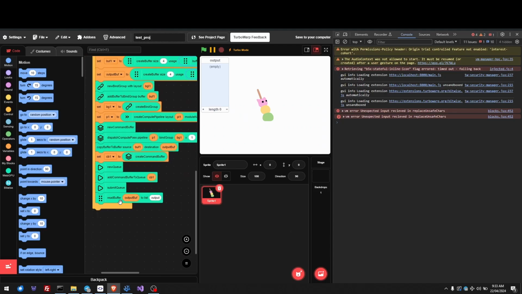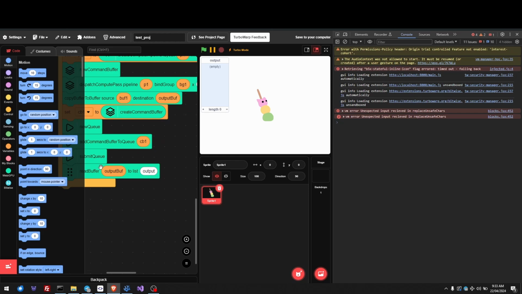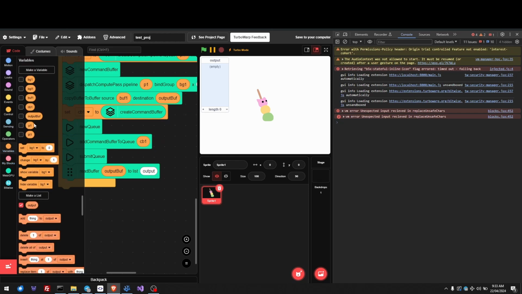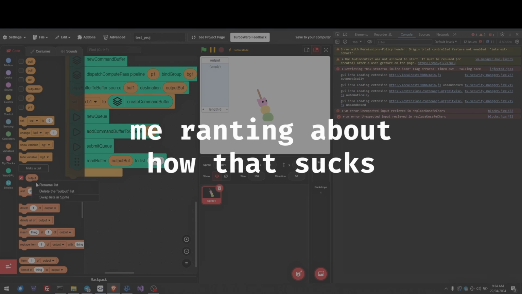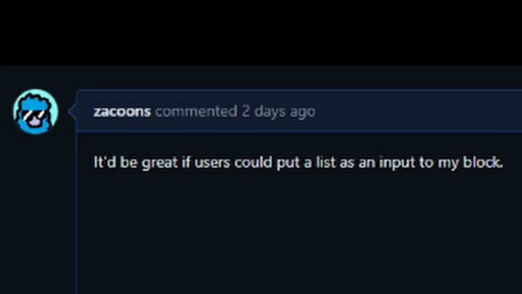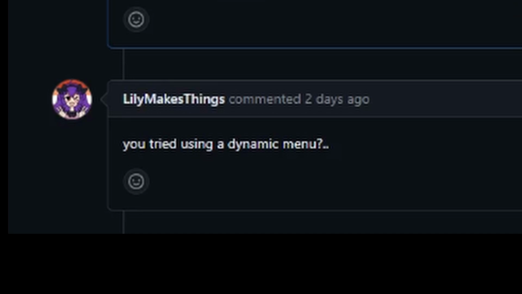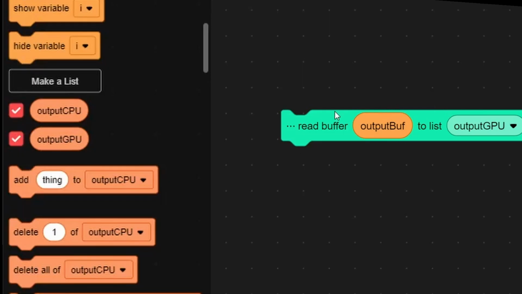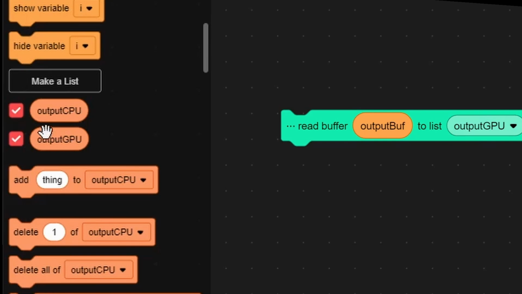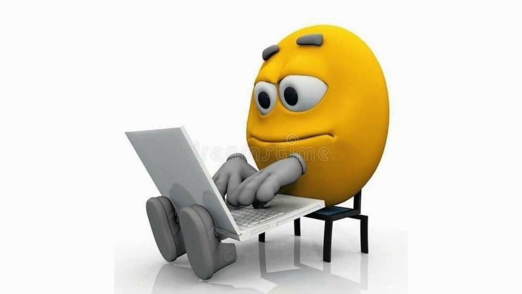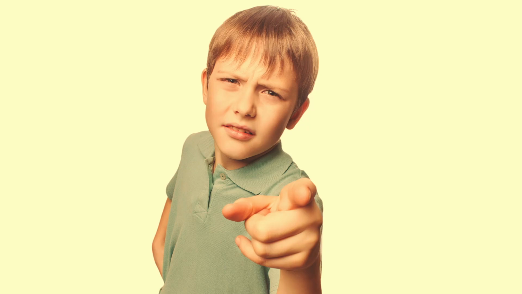Another problem that I ran into is reading the buffer back from the GPU, because the extensions API doesn't allow you to take list blocks as an input. Anyway, I raised an issue on the TurboWarp GitHub, and this amazing human being provided me with a solution. So I solved it essentially the same way as I did the buffer issue. I just made a dropdown.